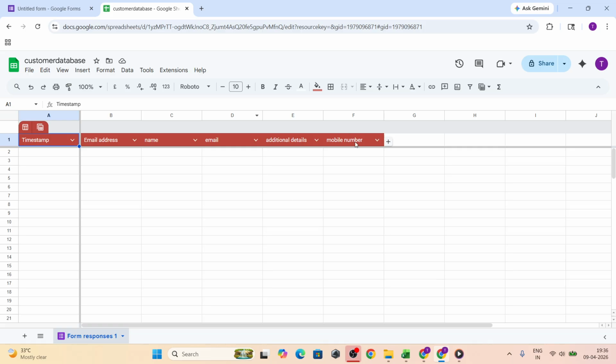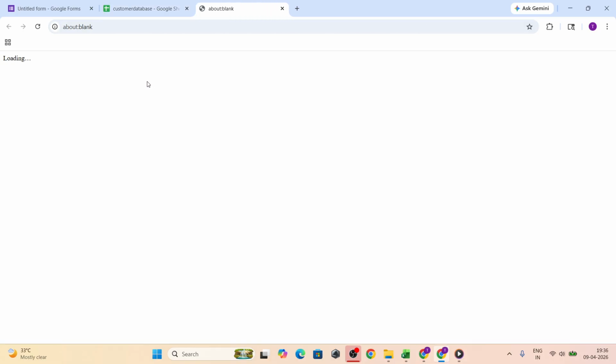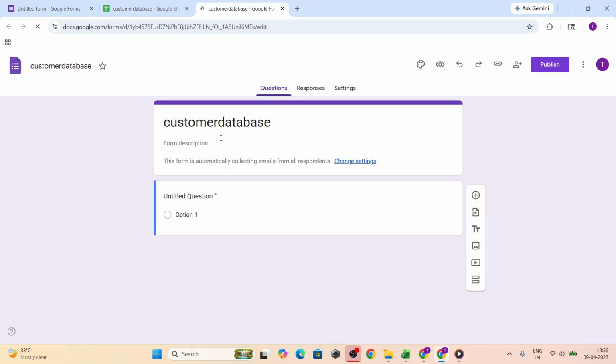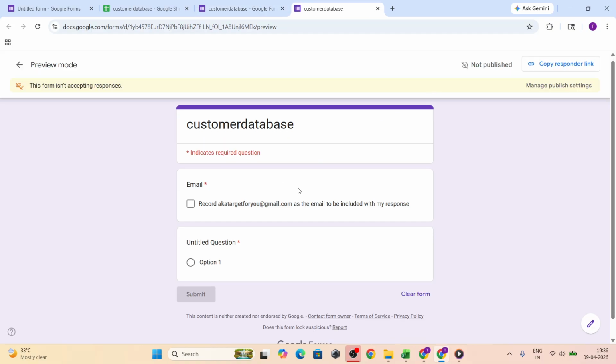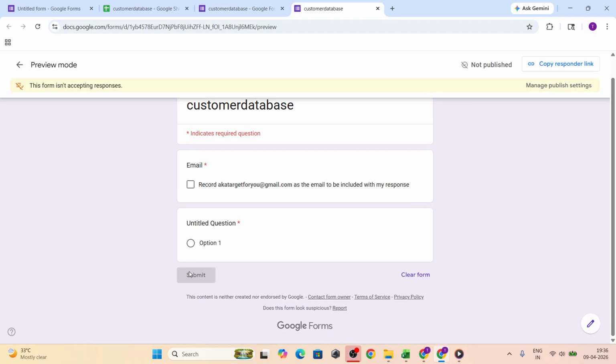If you prefer starting in Google Sheets, you can go to Tools and select Create a new form. This instantly links the two files. Before you share it, click the Preview eye icon and submit a test entry. Switch to the linked sheet and confirm your data appears immediately in the correct columns.